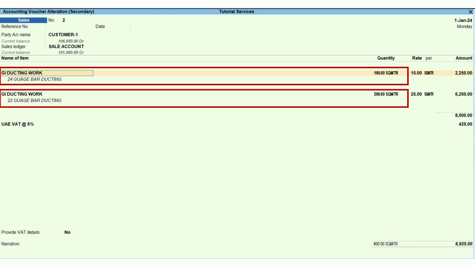It can be anything. It can be square meter, linear meter, pieces, hours, or nos, whatever you mention as the units of measure in the inventory creation screen. So this is how you mention all these details down below.